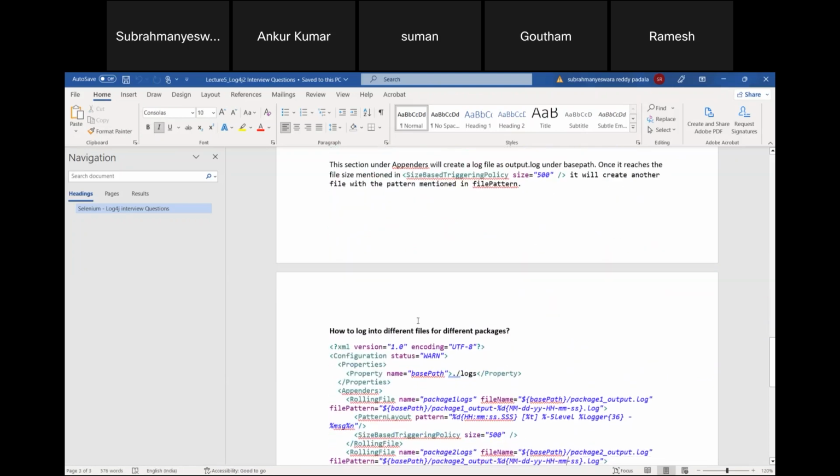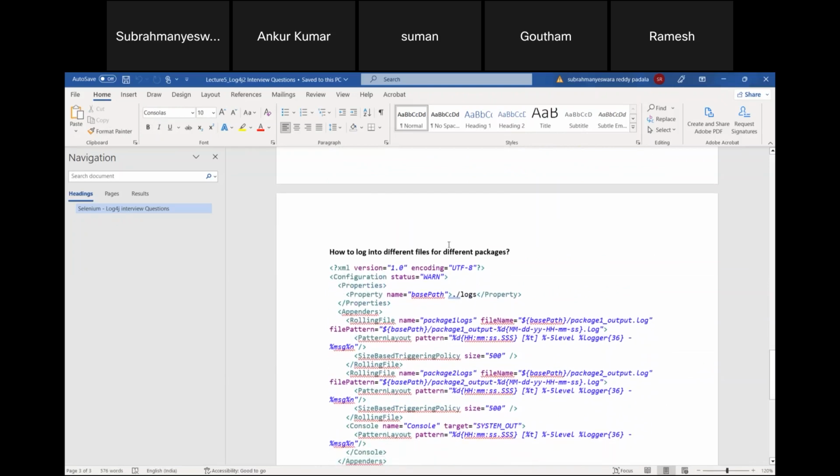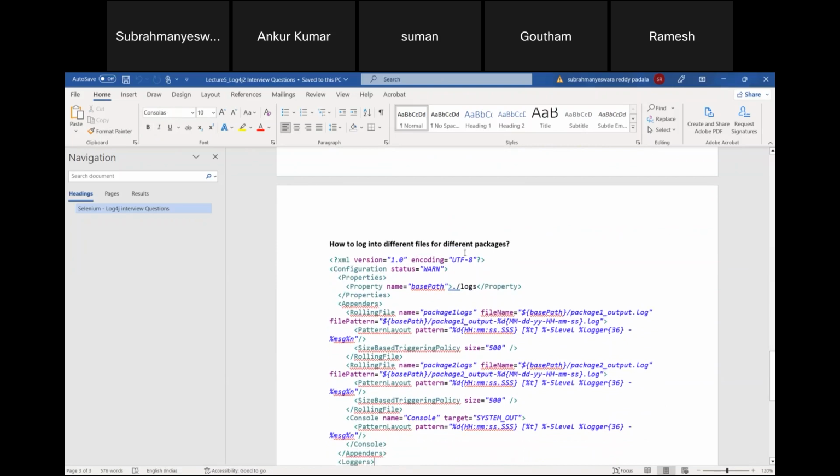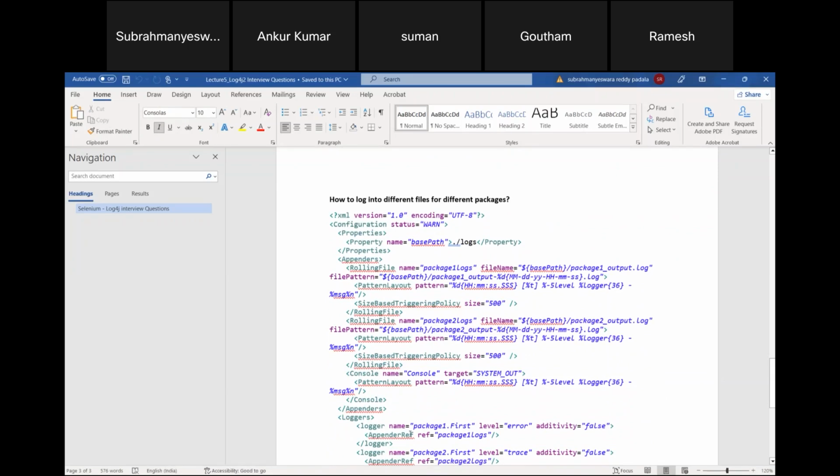And how to log to different files? Just go and practice these examples. We have already seen how to log into different files or for different packages. In the logger section, mention different logger sections with the name of the package and the level that we want to log, and give the appender reference. In the appender reference, mention whether it is a rolling file or console, and we can log it to that particular different file.